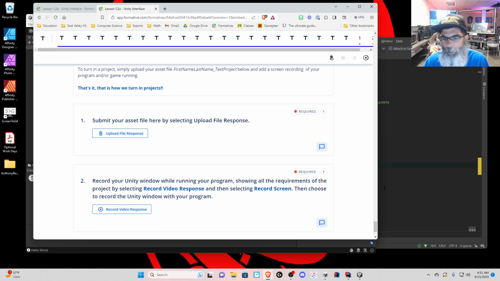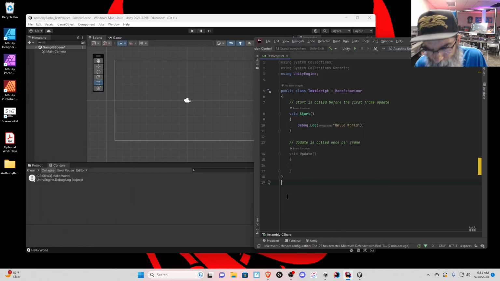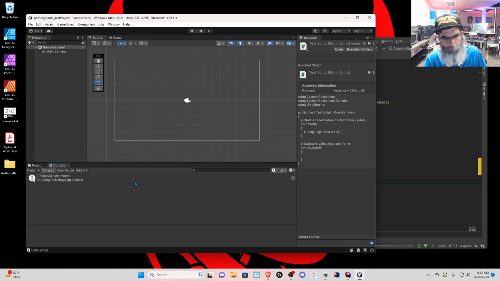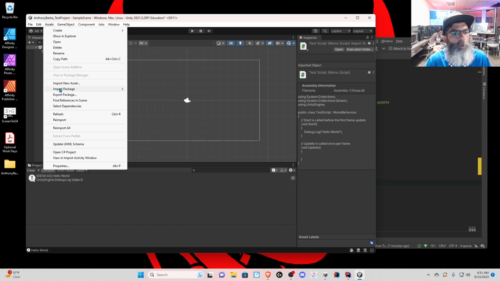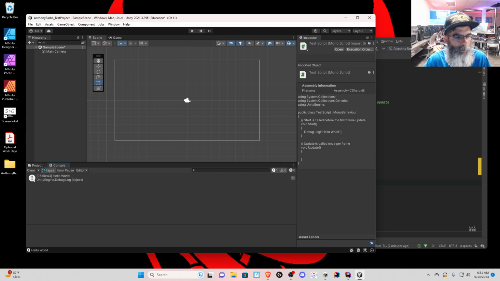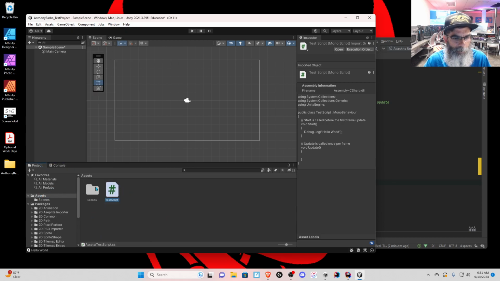Go back to Unity. I'm actually going to minimize this right here just to get it out of the way. Here's how you do it. To get that asset file to turn in, if you click on the Assets menu, you want Export Package. What that's going to do is, if I go back to my project window, any assets I've made in here, it's going to export them all. And that allows me to import them into my Unity console and to look at your code. That's essentially what I do.